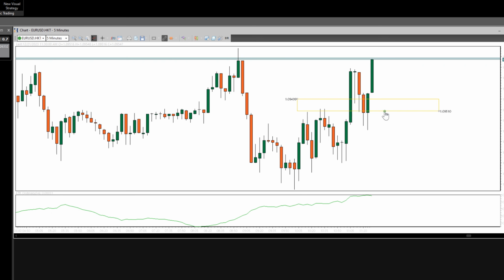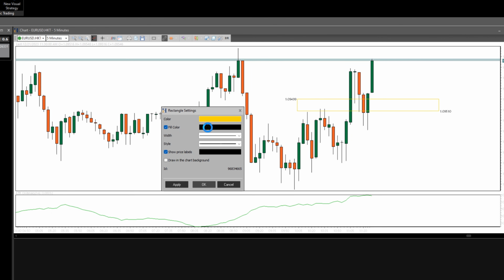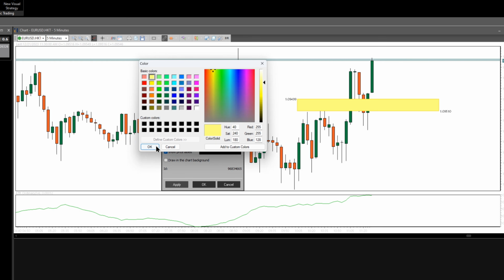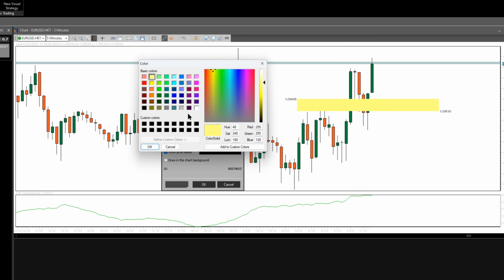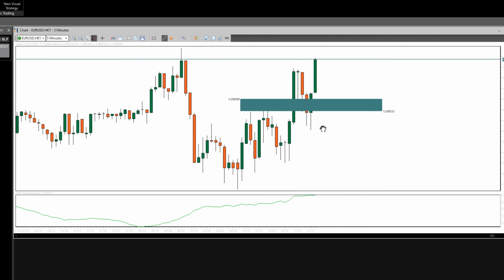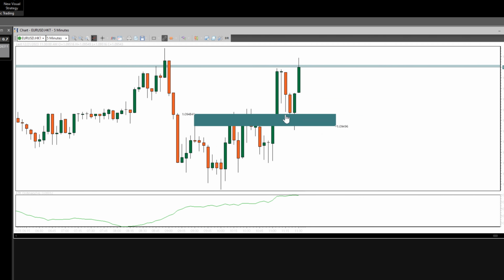You can also change its colors. Let me add a fill color of yellow. Click apply. Change the border color to the same yellow, and then apply. If it's too bright, you can pick a different color. After that, click OK. Now, as you can see, this rectangle is in the way of the chart. It kind of obscures the chart in the background.